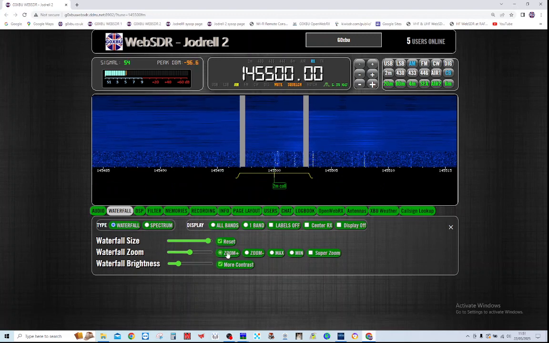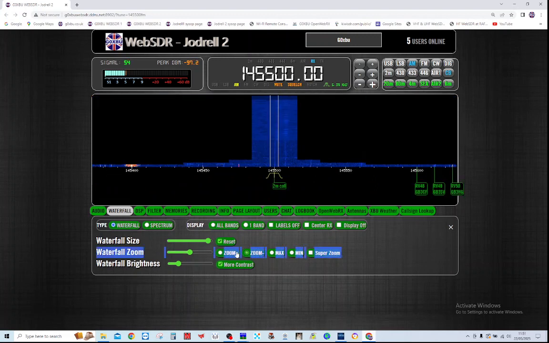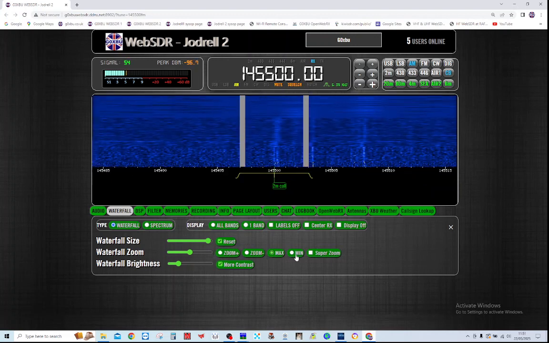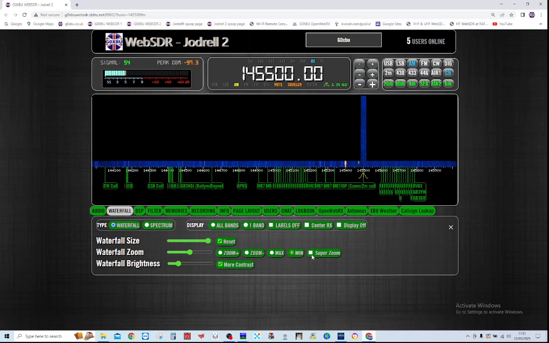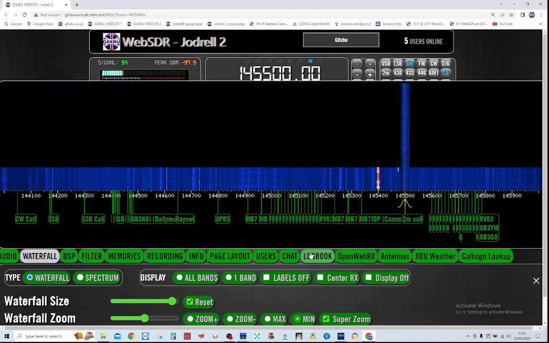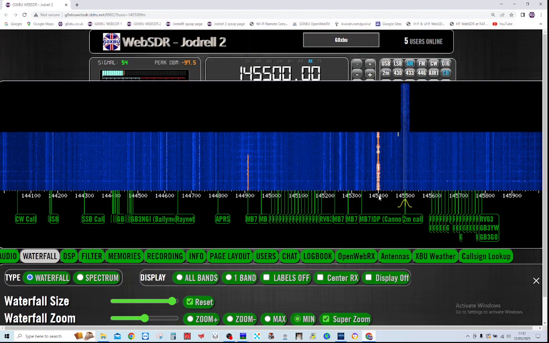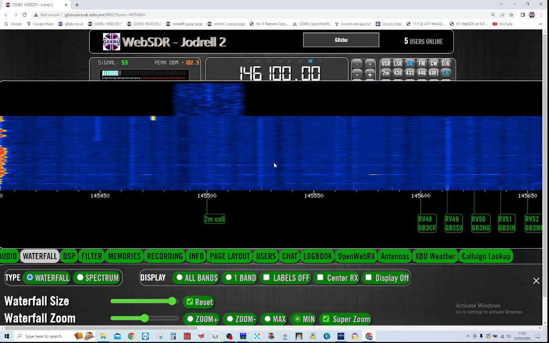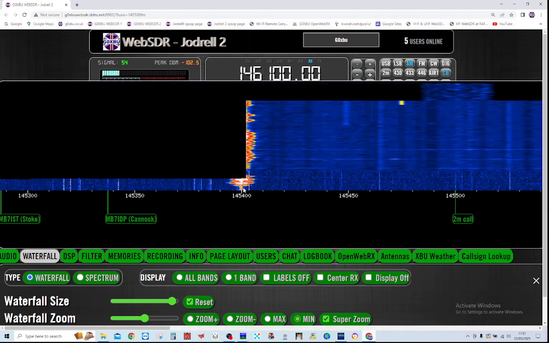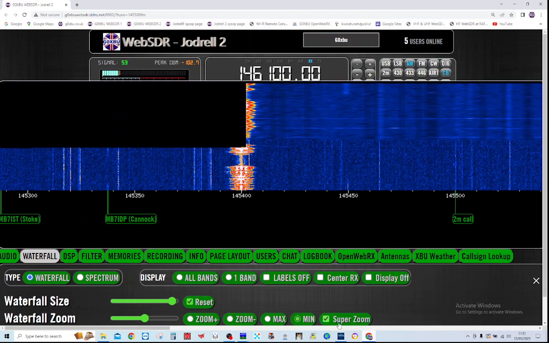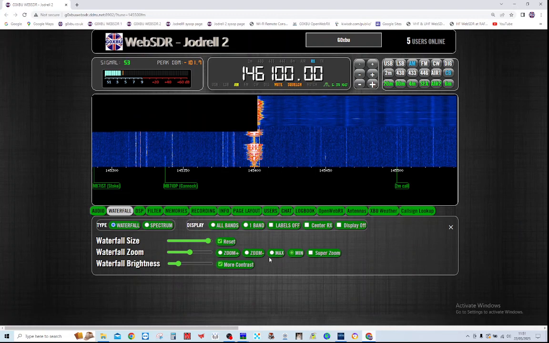or we can just press these and zoom in and zoom out, which is the same as your mouse scroll wheel. You can zoom into the maximum, you can zoom out minimum, you can do super zoom, which makes it huge, but then obviously it messes with the layout. But if you're just wanting to see a signal and zoom in on that signal, that's a really good way of doing it. Super zoom on that and watch how his signal works. Let's get rid of that.